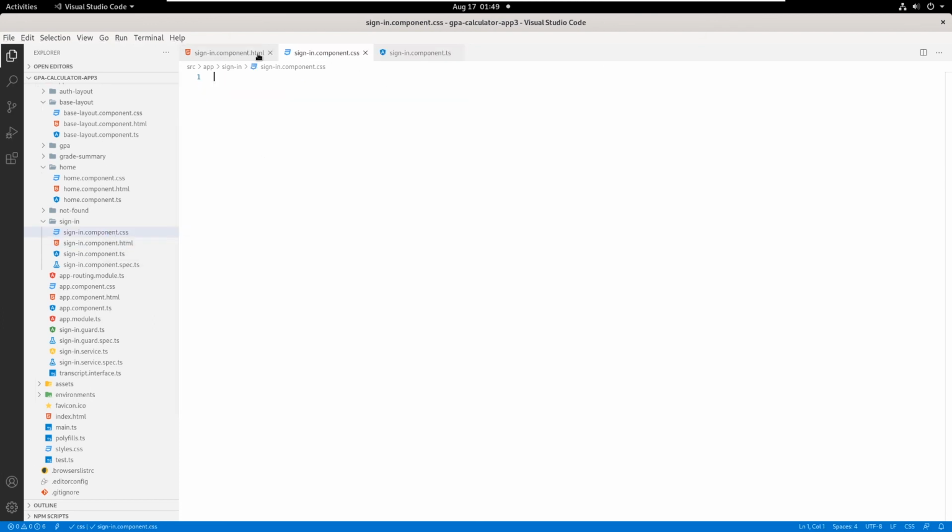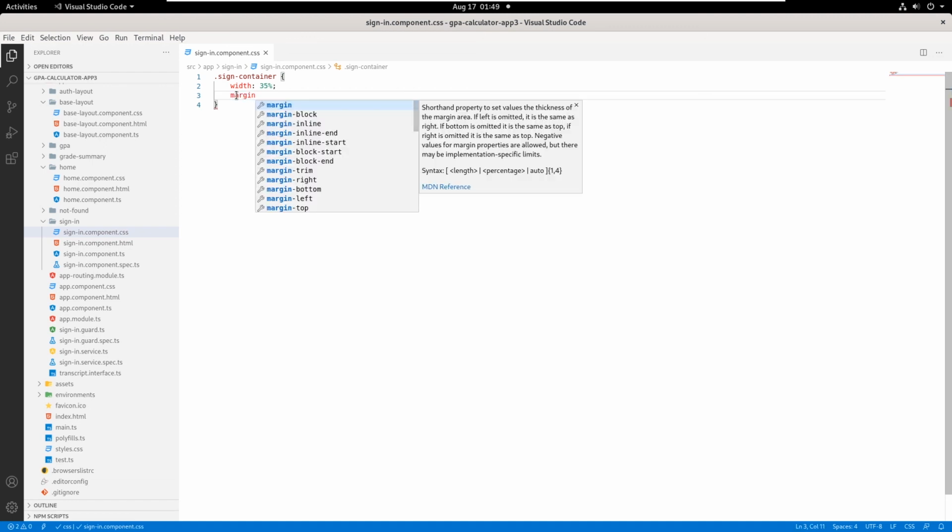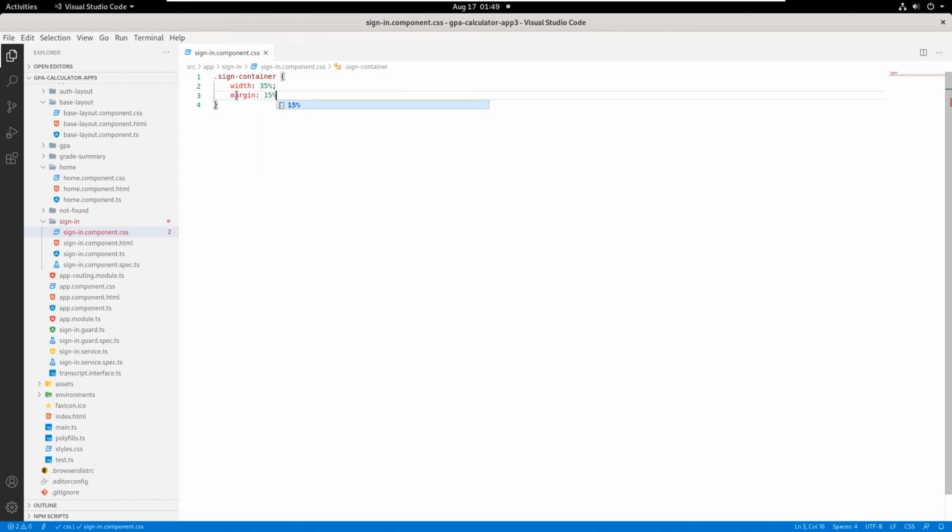Let's go ahead and close out the other tabs that we have open. Now what we want to do is we're going to create a sign-in container class. Inside this one, we want to give it a width, and we're going to say 35%. We're going to say margin 15%, and then we're going to say auto.